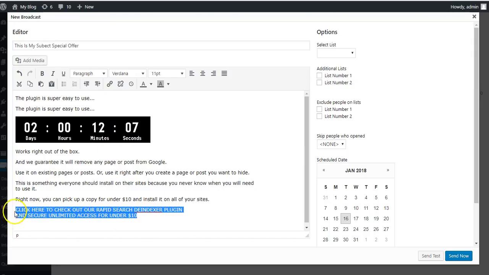Then if we want to just create a link, I'm just going to click on bold, and then I'm just going to click insert link. So that's how easy it is just to insert a link.